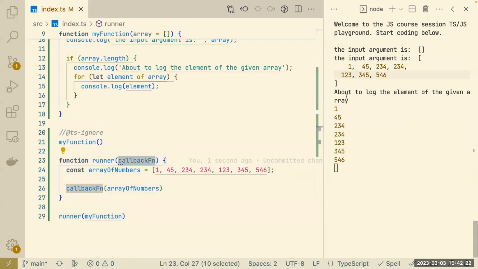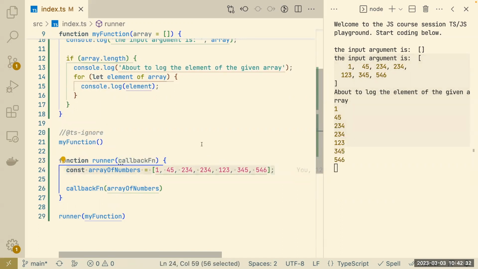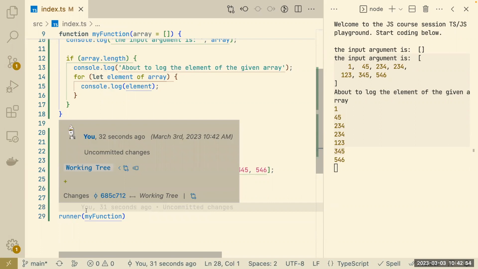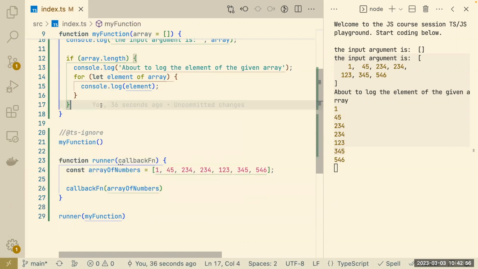Now, as you can see, the runner expects something called a callback function. It defines an array inside itself, and then it treats this callback function, whatever it is, as a function, with parentheses, and passes the array of numbers to that, whatever it is we treat as a function. So this example shows that functions are normal values that you can pass around to other functions, other code.